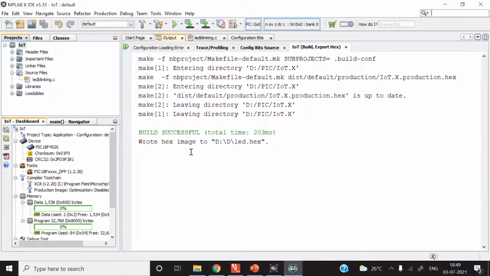So I have created another hex file with name led.hex, and it is saved on D drive. And by default also, hex file is generated and it is saved in default location of your project. Now after generating hex file, you must load this hex file on PIC microcontroller.